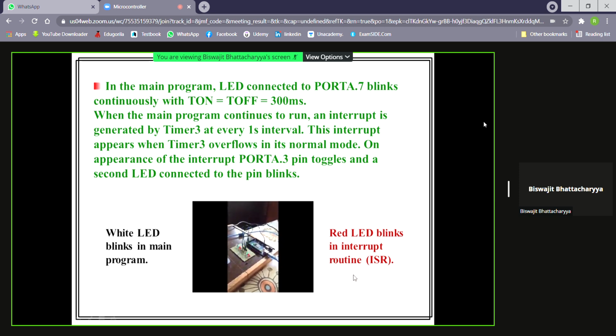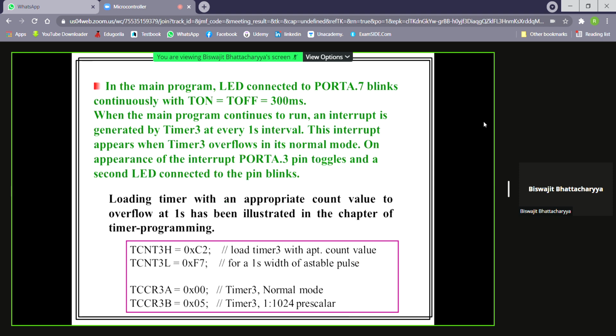Okay, let's see how we can write a program for that. First we will load our timer with an appropriate count value so that it will take 1 second to attain overflow. It has already been illustrated in the timer counter chapter. To generate a 1 second interval, TCNT3H, the higher byte of the timer counter register, will be C2 hex and TCNT3L will be F7 hex. Please consult the corresponding tutorial.